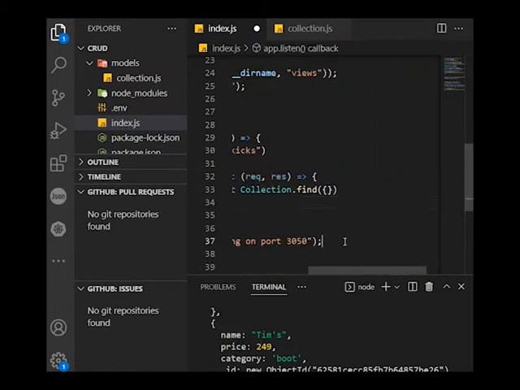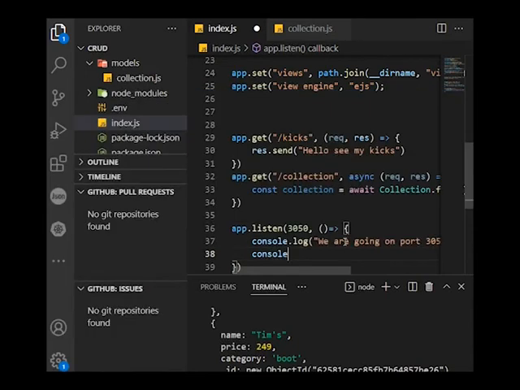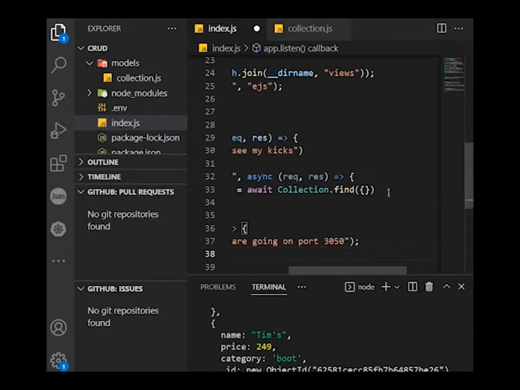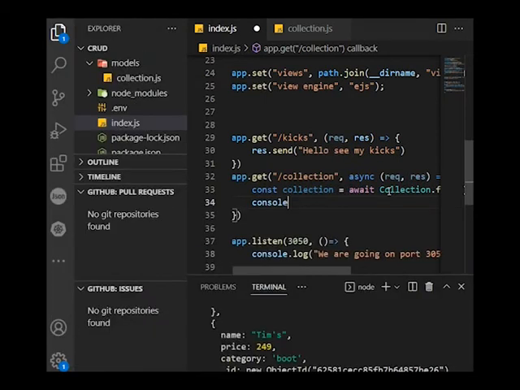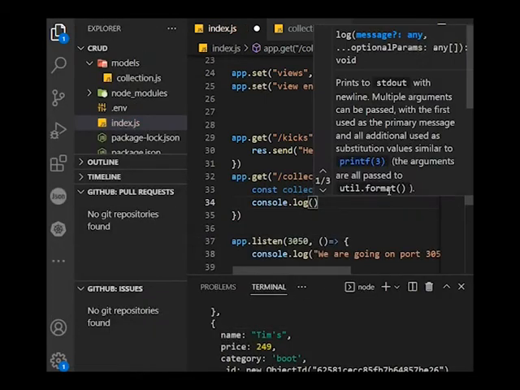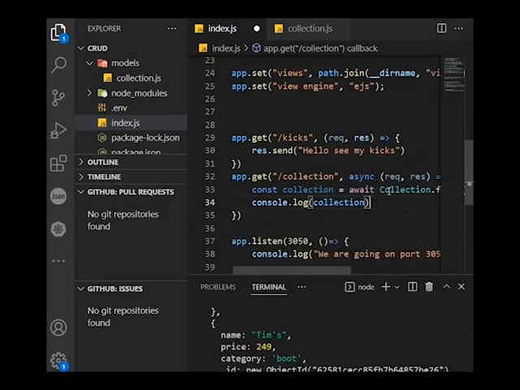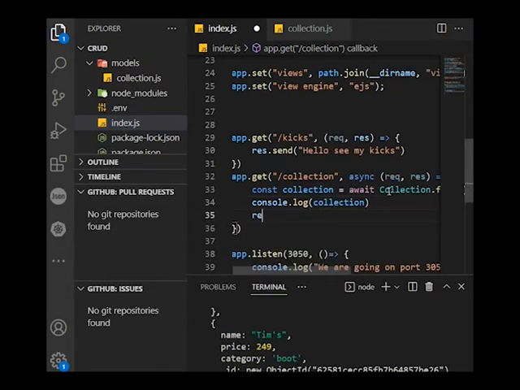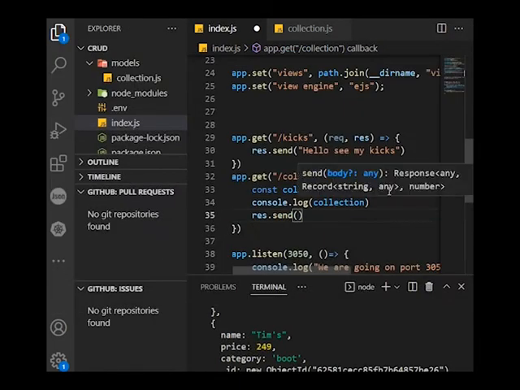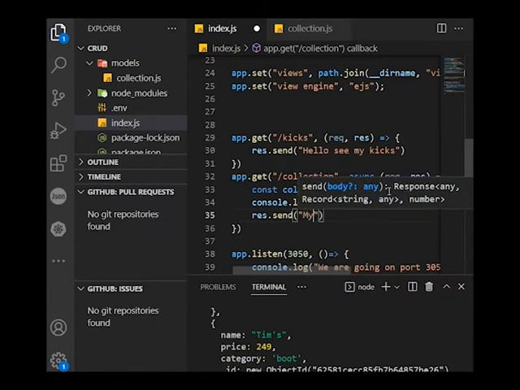And then from there, we want to do a console.log just to see what we're getting. Oh, this is the wrong one here. Mouse jumped on me. We want to do a console.log just to see what we're getting from the database. And if we're lucky, we want to get a response back of my kicks.